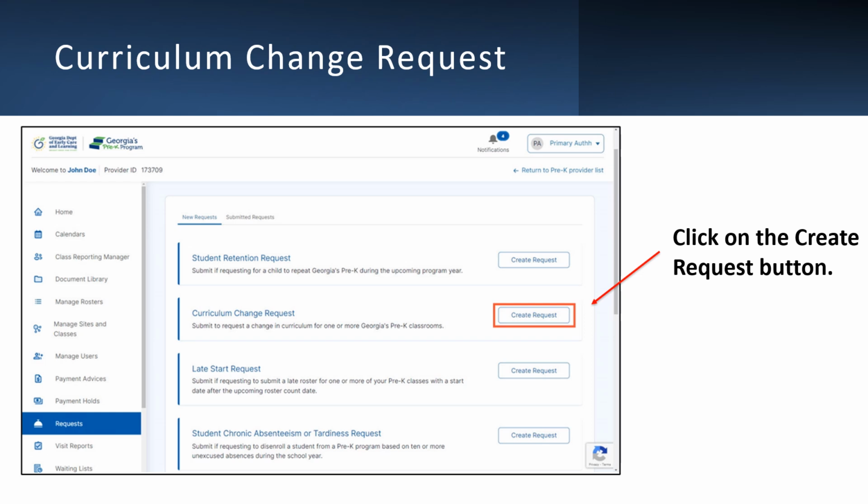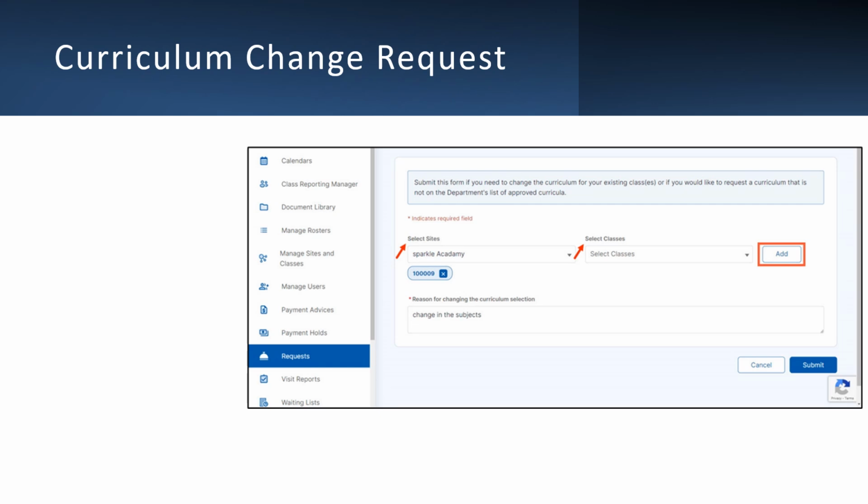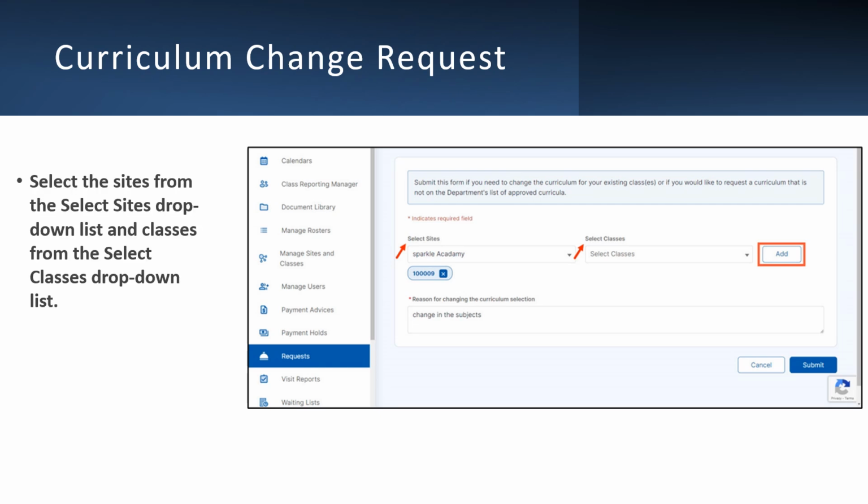To request a supplemental curriculum, please contact your pre-K specialist. On the Curriculum Change Request tile, click the Create Request button. Select the sites from the Select Sites drop-down list and classes from the Select Classes drop-down list. To update the curriculum, click the Add button.